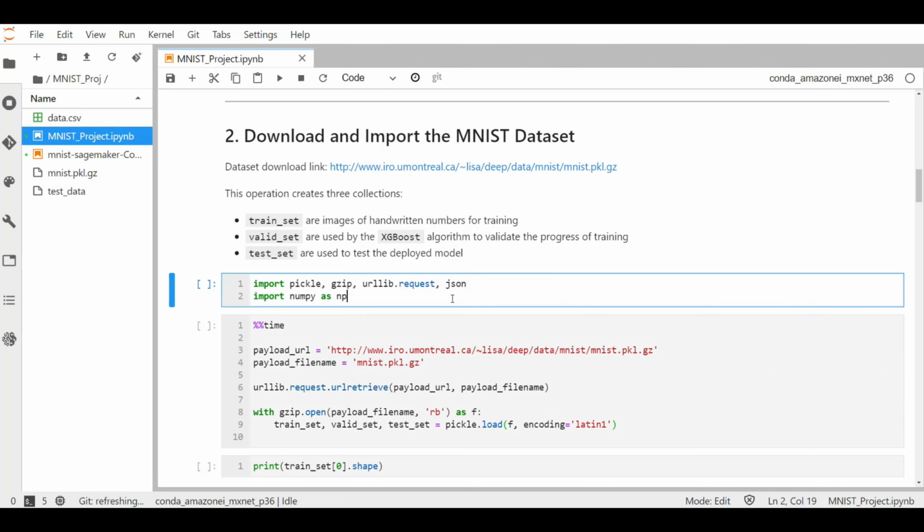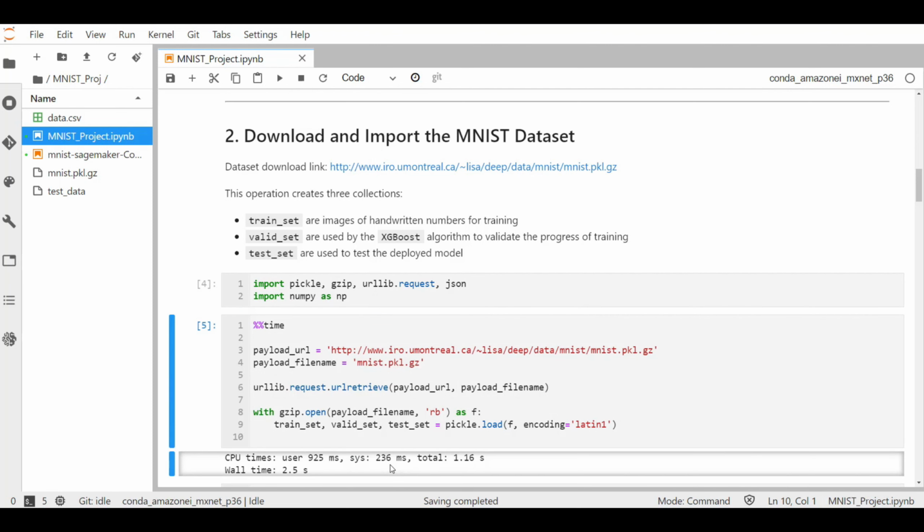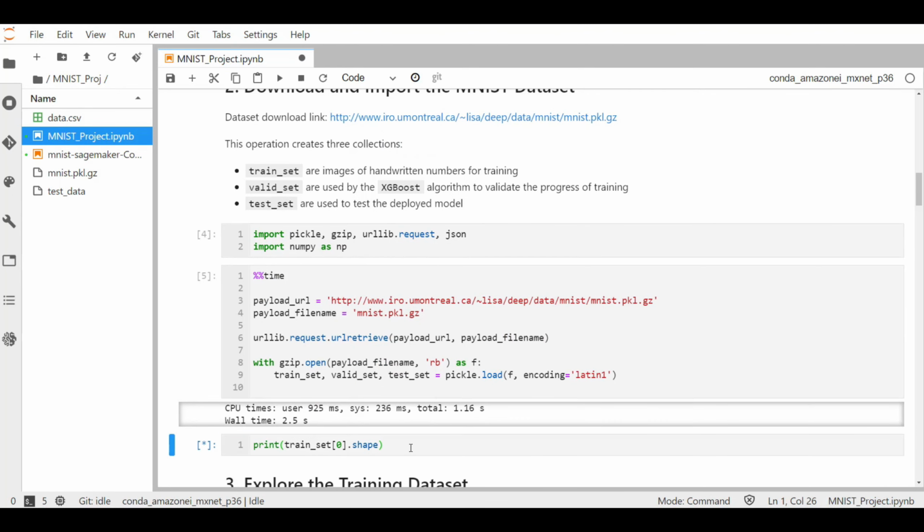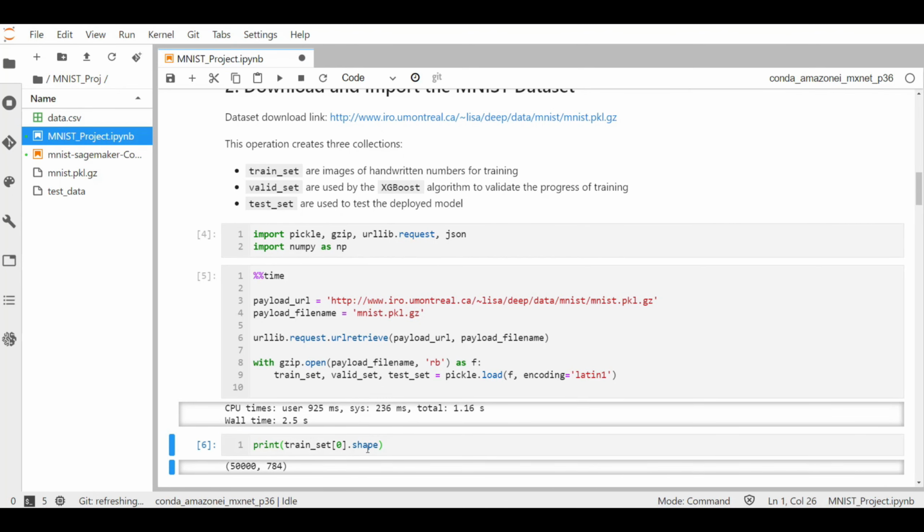Now let's run this cell and then see the shape of the training dataset. So here we can see the shape of the dataset. So this is how you load the dataset using the URL. In our next lab session, we will explore the training dataset.